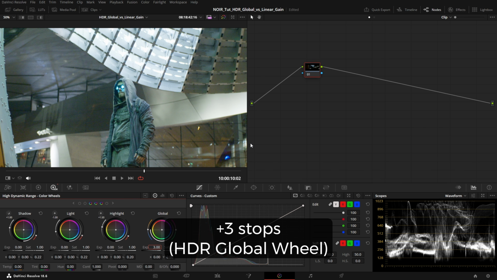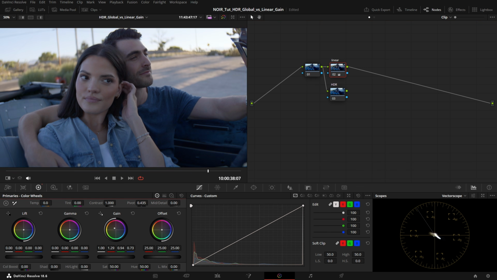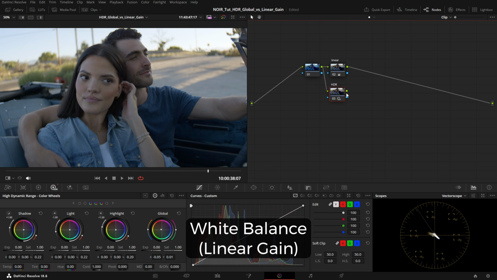But now let's have a quick look at adjusting color with them. Here we have a clip with the white balance way off. Let's correct this with the linear gain and the global wheel.